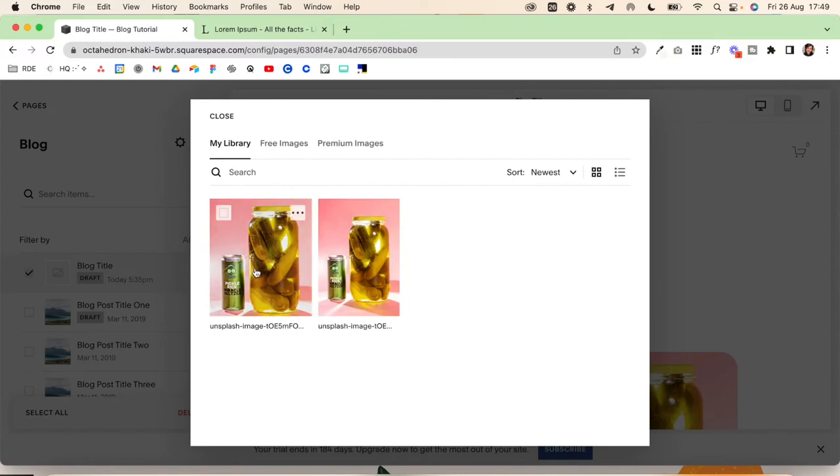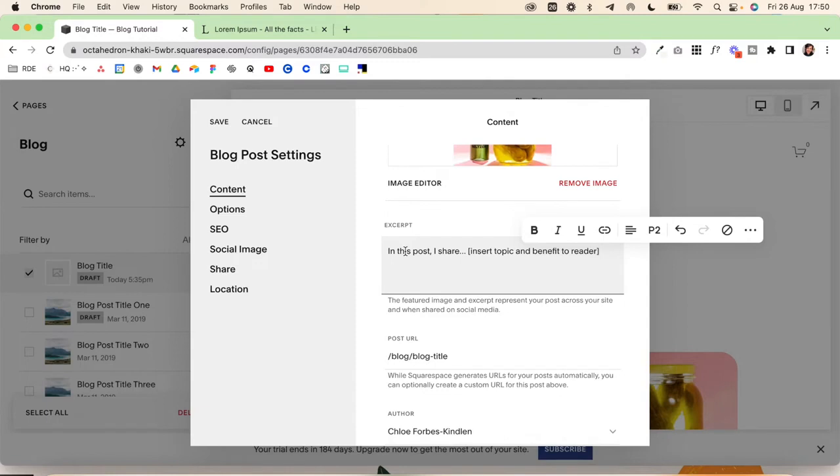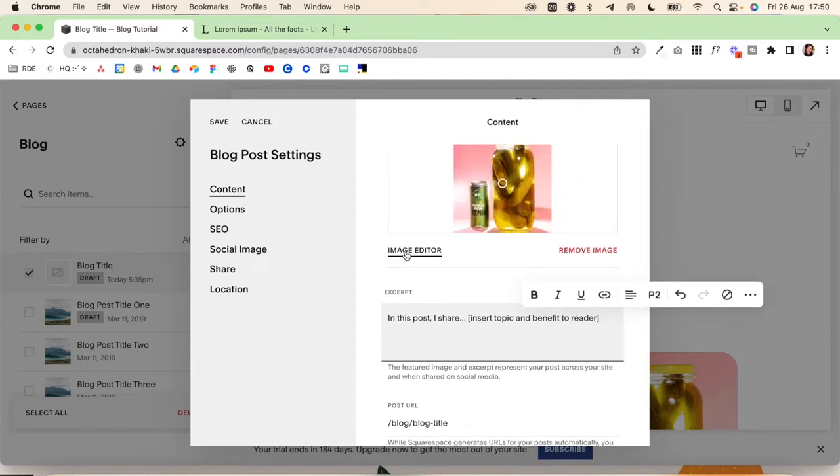I'm going to find the Pickle Rick image that I added. I'm going to make that my featured image. Here I can add my excerpt. So I would want to have something like, in this post I share, and then you would include the topic and the benefit to the reader. So mine might be, in this post I share the delicious ways you can enjoy Pickle Rick Miracle Seltzer.